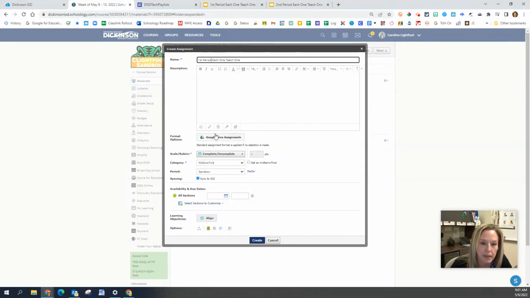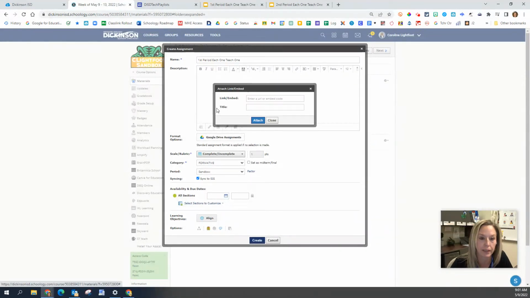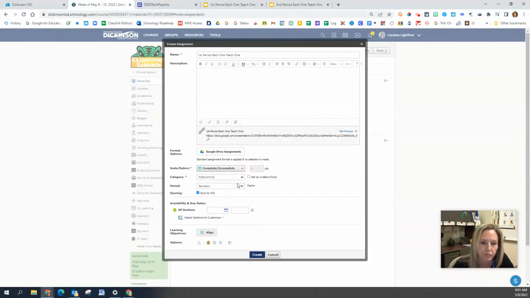A couple of things I like to do. What I would then do is click link. I would paste in that URL. Attach it. Then you want to make sure it's either formative or summative so that it will pass back to Skyward once you get everything graded. You want to give it a due date within this grading period. And then I always like to enable my grade statistics.